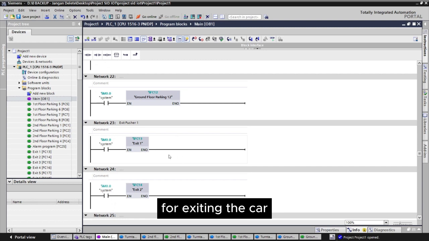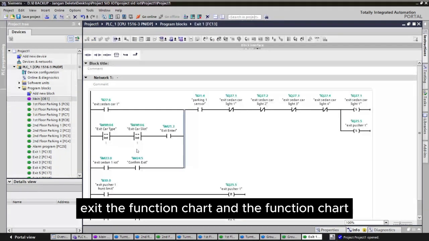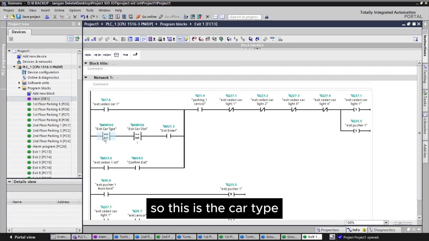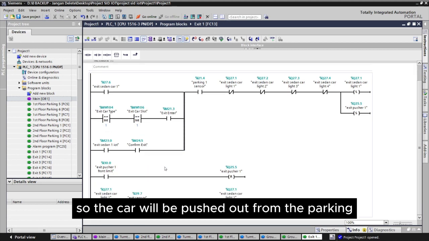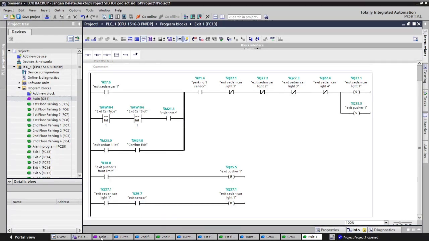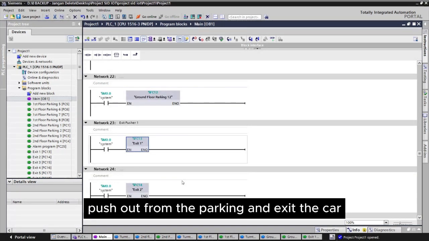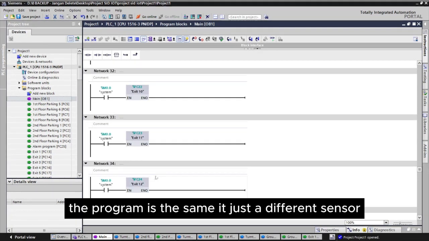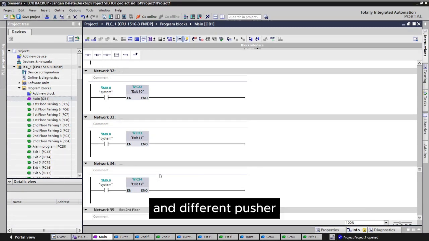For exiting the car, we also use a function chart, and in the function chart we also have a button, for example, exit sedan car 1, the Factory I/O button. So this is the car type. For sedan we use 1. This is car slot number 1, and this is the IoT button. So the car will be pushed out from the parking and exit. So this is for exit number 1 until number 12. The program is the same, it's just a different sensor and a different pusher.